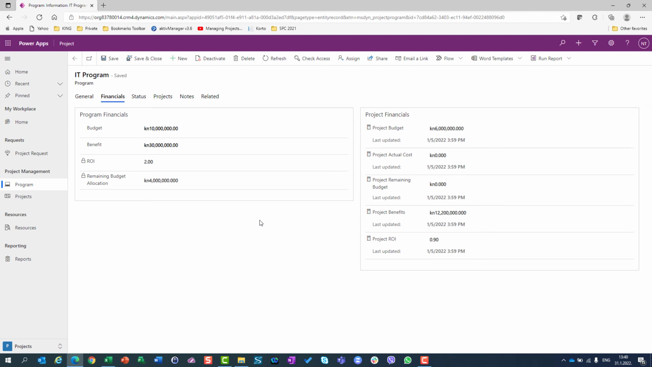This is not an error. This is just how Microsoft Power Apps works. You can see that this was last updated on the 1st of January. So when you enter actual cost in a specific project, you should wait some time. Sometimes it is a couple of hours, sometimes maybe up to 12 or 13 hours, but it will be shown here.